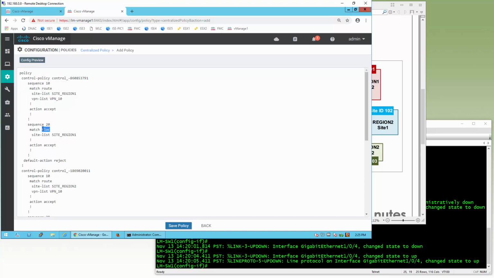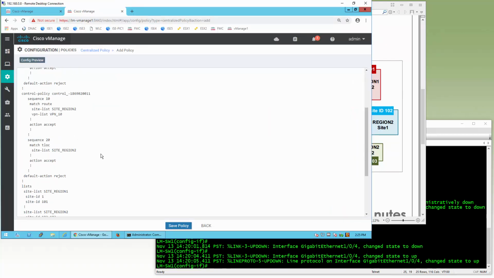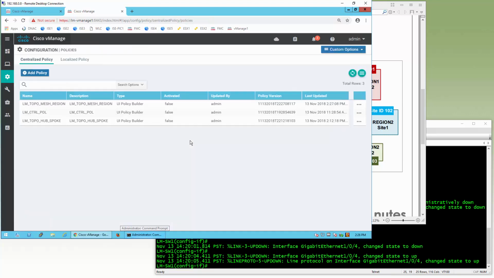And the same thing for the TLOC. So it's all self-contained within the region. Having the TLOC routes filtered this way also means that there would not be any IPsec tunnel created between the regions. And if you look at the other policy, it does exactly the same thing, but using the site list for region 2. So technically, we're not really manipulating routes or anything here. We just do route filtering, if you think about it. Go ahead, save the policy, and activate.